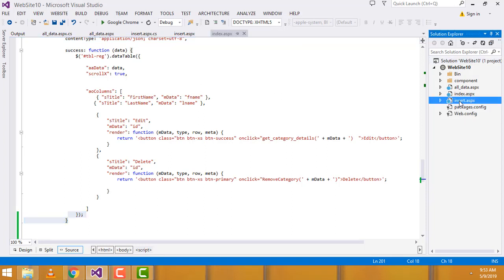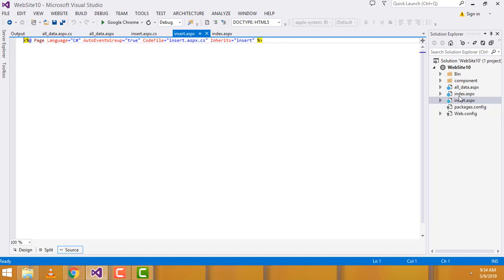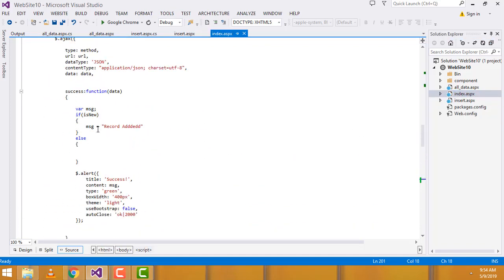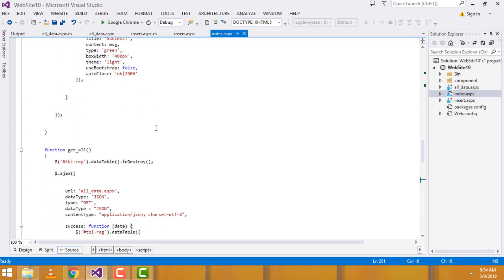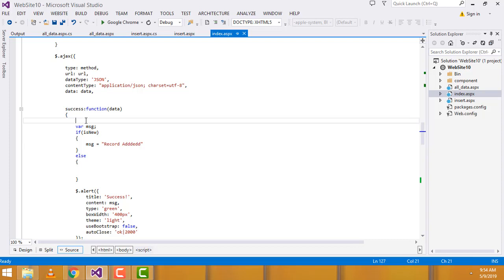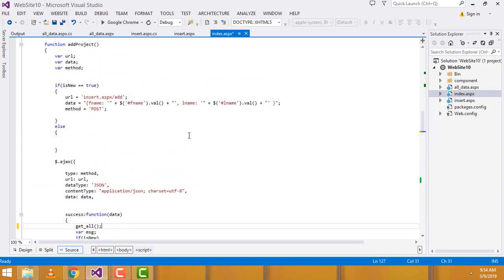Go to the insert.aspx here. Sorry, index.aspx here. When the record is added, the table should be loaded. So Control C to copy this function. You have to paste it here, right? That's the thing you have to do.